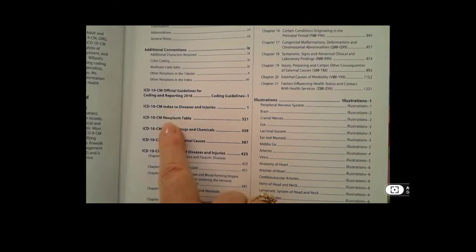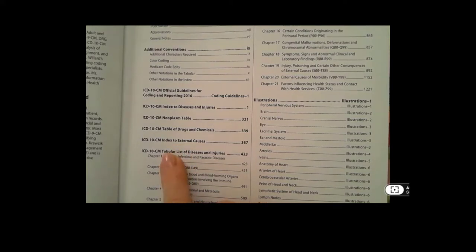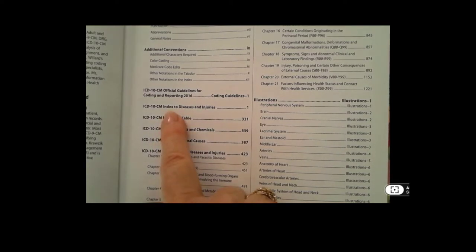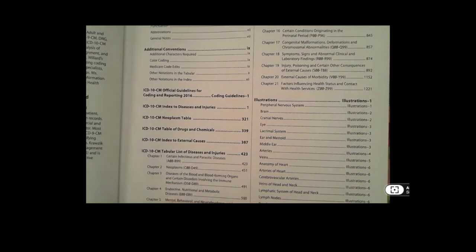Then there's a Neoplasm Table, which is neoplasms or cancers. We learn to use that table, a table of drugs and chemicals, index to external causes, and then we actually start the tabular. So you'll see when you read the steps to coding, you start with looking up a main term in your alphabetical index, and then you take the code that you were given and look that code up in your tabular. And the tabular is divided into the various chapters.